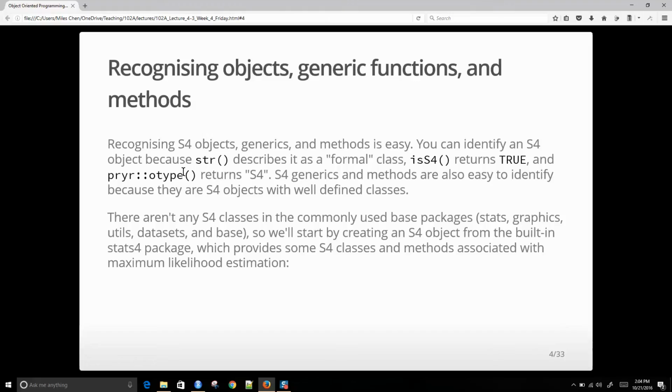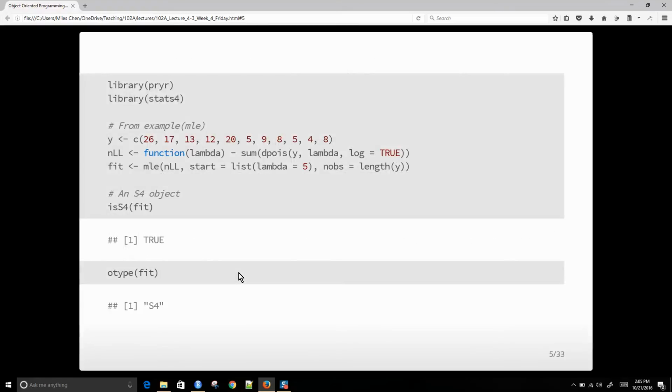In the base stats package in R, there aren't any S4 objects. All of the base stats objects that exist are going to be S3 types, but we can build S4, and it exists in the stats4 package, whenever you do maximum likelihood estimation. So this example only serves to show that S4 objects exist.